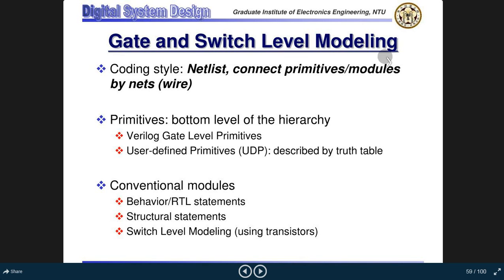Gate and switch level modeling. Coding style: netlist connect primitives and modules by nets. Primitives are the bottom level of the hierarchy. Verilog gate level primitives, and user defined primitives described by the truth table. Conventional modules use behavioral RTL statements and structural statements. Switch level modeling uses transistors.